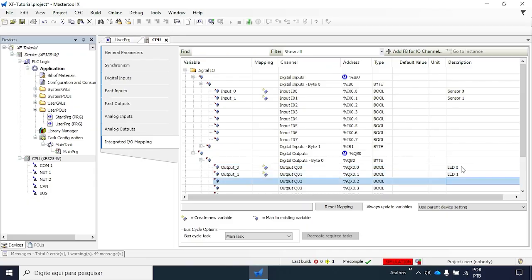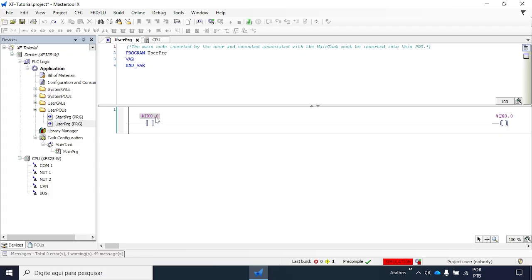And one cool thing about Maestro Tool is that the software is not case sensitive, so it does not matter whether the name is written in uppercase or lowercase. Now let's go back to the user PRG and replace these addresses by the names. So IX00 by input underline 0 and QX00 by output underline 0. And there we go. That's how you can link names to inputs and outputs in Maestro Tool.